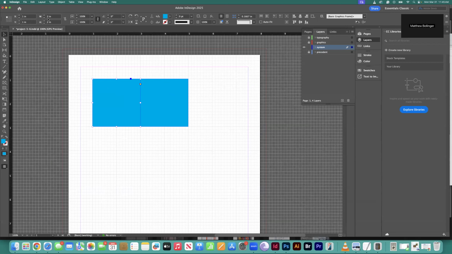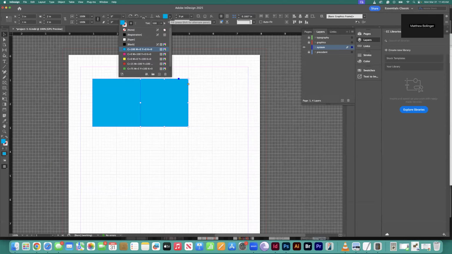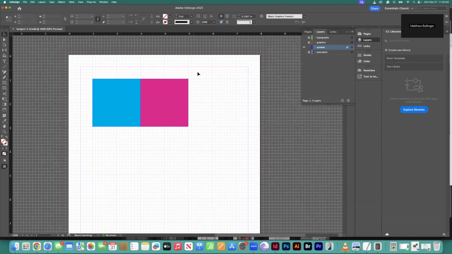Sometimes in InDesign, you can be off by just a hair, and that can be really annoying. Illustrator is a little bit more precise compared to InDesign, frankly. But you can confirm that by looking at this information up here. I don't want two blocks that are cyan, but I want them to be identical. So now I'm going to make that one magenta.